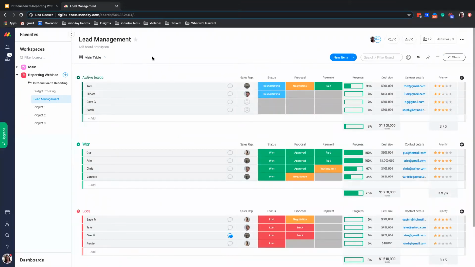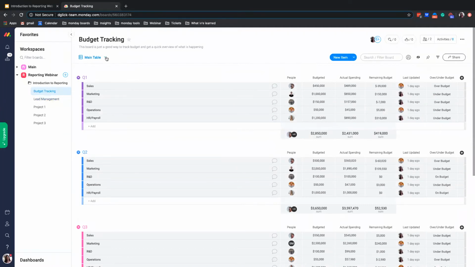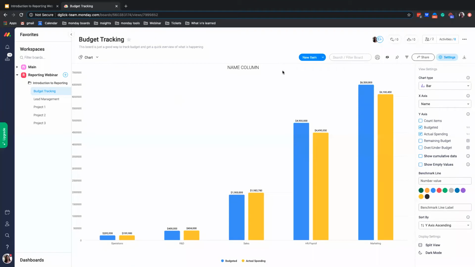So before we finish with the chart view, I wanted to show you another option. A very important option for our chart. We're going back to our budget, and we have a chart view here. When we are working with a chart view, it is important to know that this only works with one board. We can choose more than one y-axis. So here I did it. I actually chose my budgeted and actual spending, so I can see in a visual way what is going on in each department when we're talking about the budget.